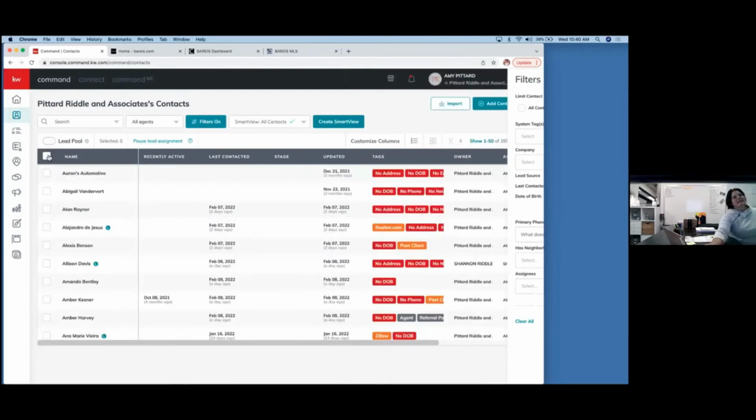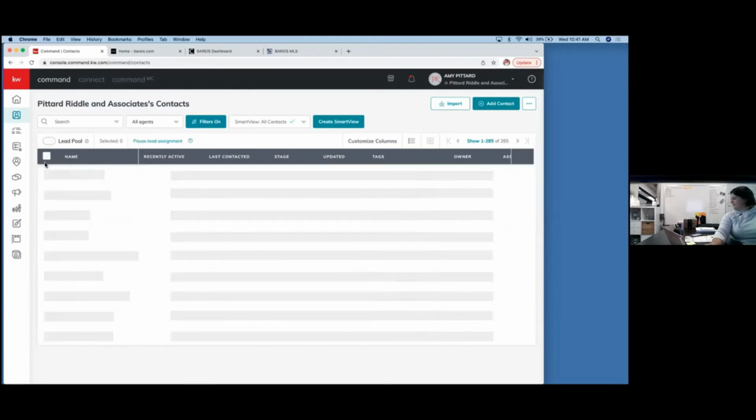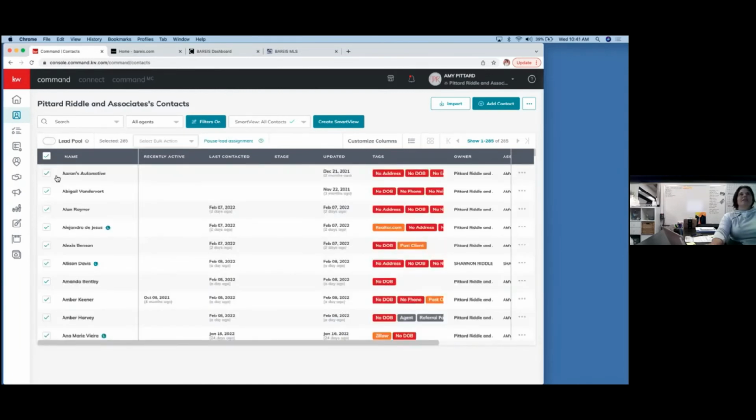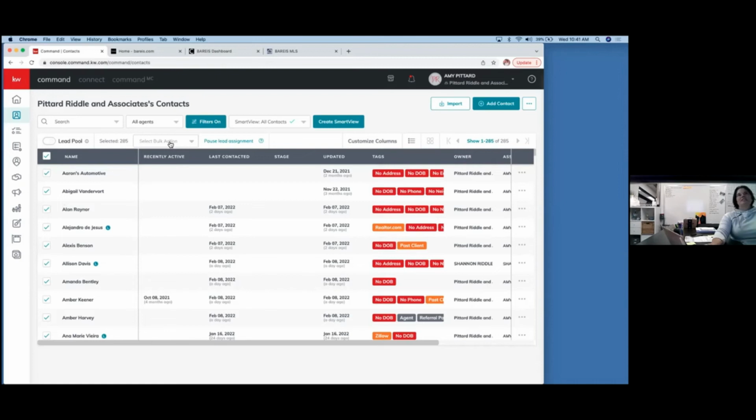I could click this bubble here, which selects all the people on this page. And if I wanted to select more than the people on this page, I have 285 contacts without birthdays. If I come over here where it says show 1 to 50, this is where you can change how many people are present on that page. So I've got 285 and I want them all on one page. I'm going to select 500 contacts, and now it's showing all 285. So now when I select this, instead of selecting just the 50 on that one page, it's selecting all 285.